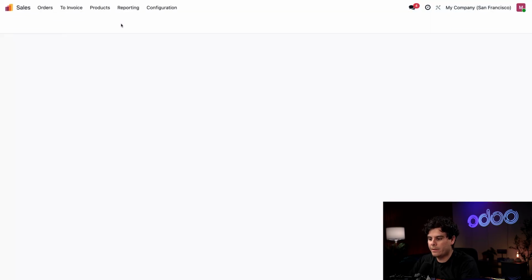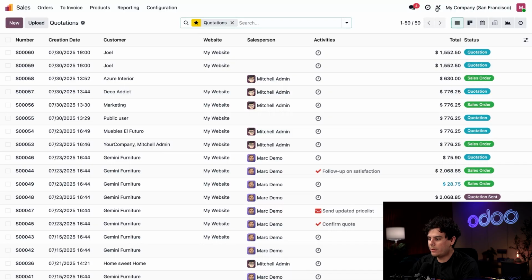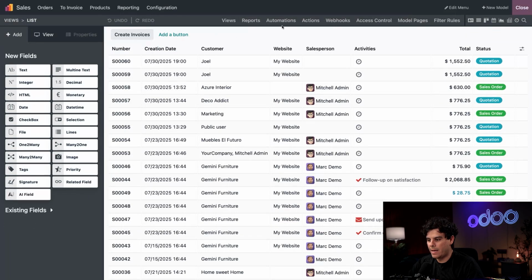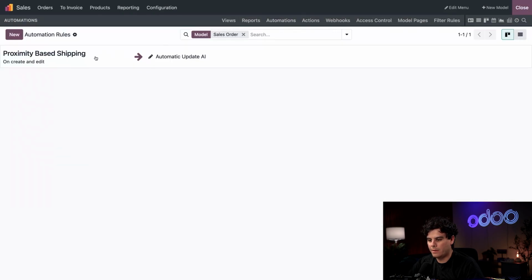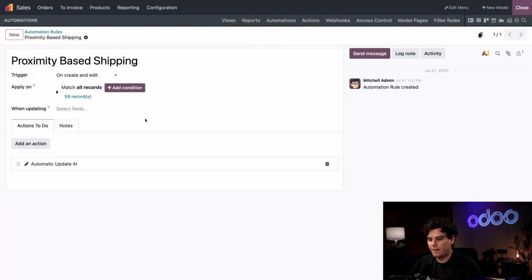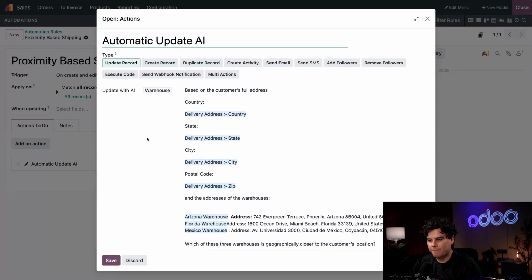We're going to select the sales application. Then we're going to click our studio icon on the top right, and then we're going to select automations. Perfect. There is our proximity-based shipping automation. Let's head on in there. Great. We can actually see that this is based on the sales order model and that it is triggered both on create and edit.